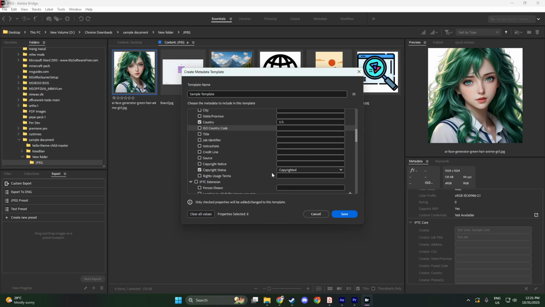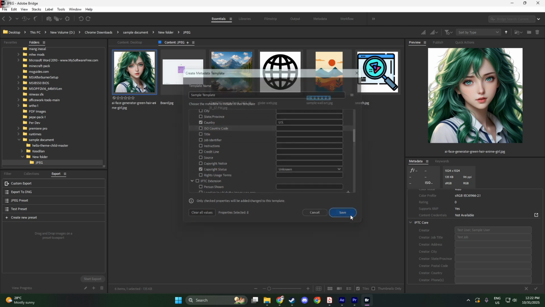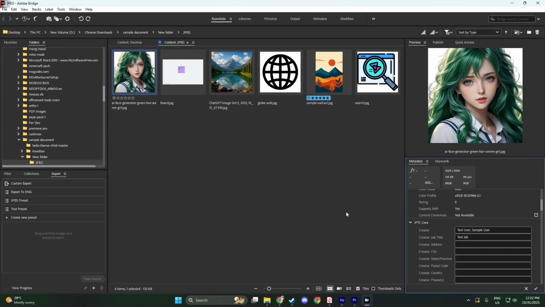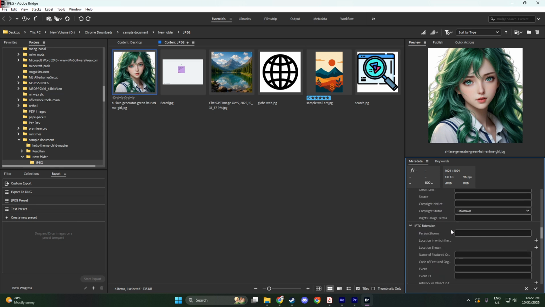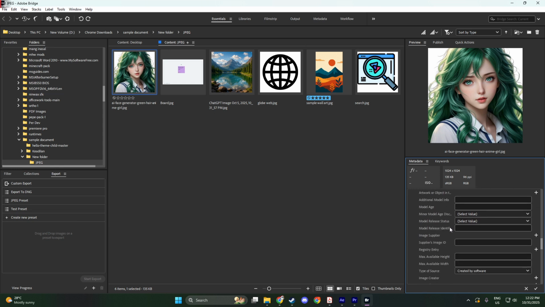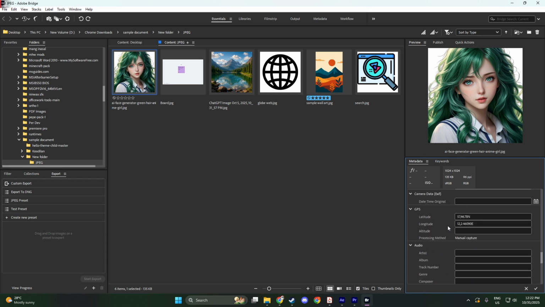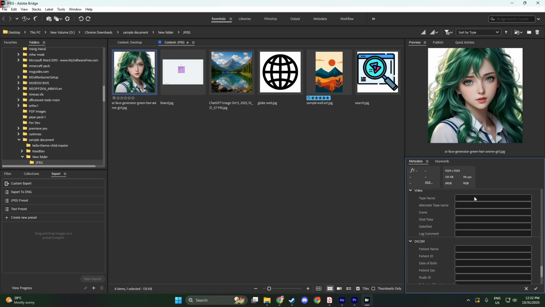Once you're satisfied with your template settings, click Save. Your newly created template is now stored and ready for use. Having a metadata template at your disposal can greatly simplify the organization of your digital assets, as it allows you to apply consistent metadata across various files with just a few clicks. Whether you're managing a small batch of images or a vast library of assets, using these templates can enhance your productivity and ensure your metadata is always accurate and consistent.